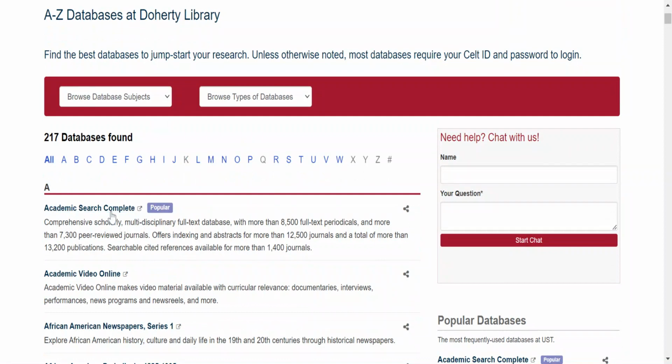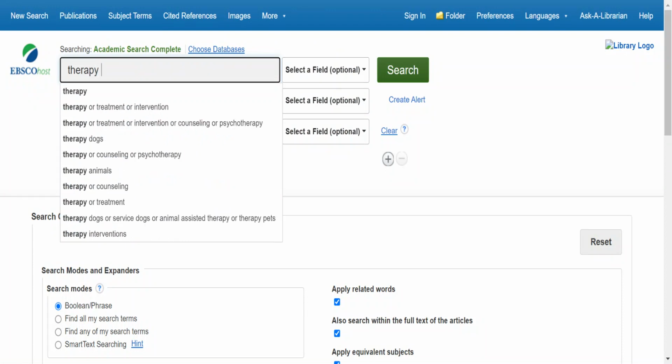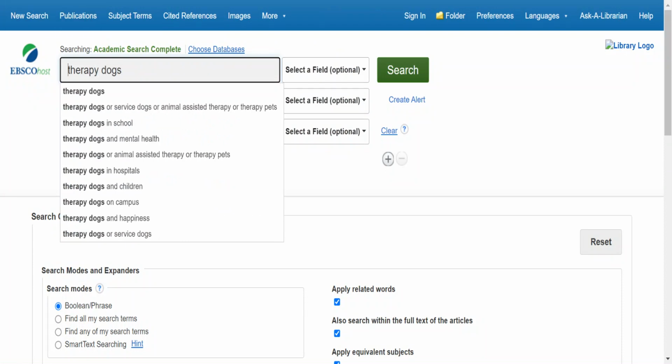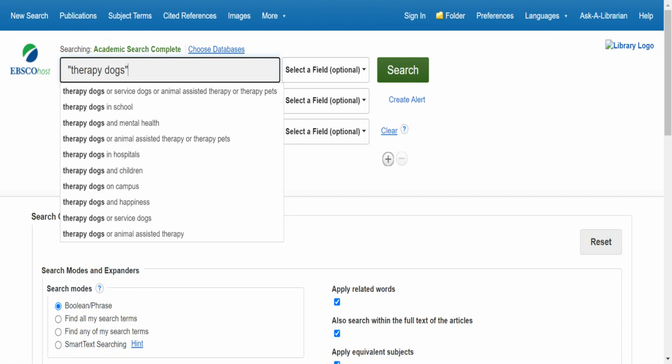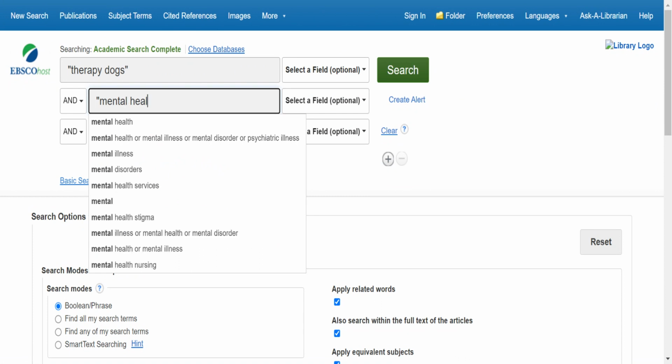So I'm going to find Academic Search Complete. Once the database loads, you'll see I have a couple of different search boxes. I'm going to type in my first keyword, which was therapy dogs. And I'm going to put quotation marks around my phrase, so that the database knows to include that as a phrase rather than just two words, therapy and dogs. And then in our second search box, we're going to put in mental health.